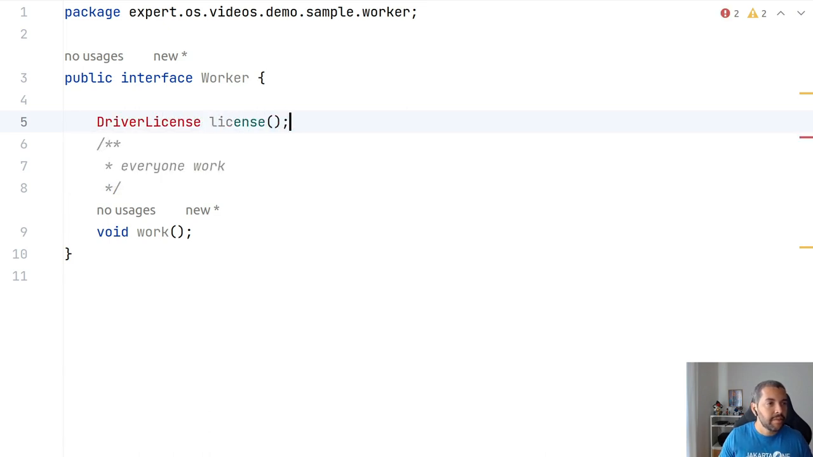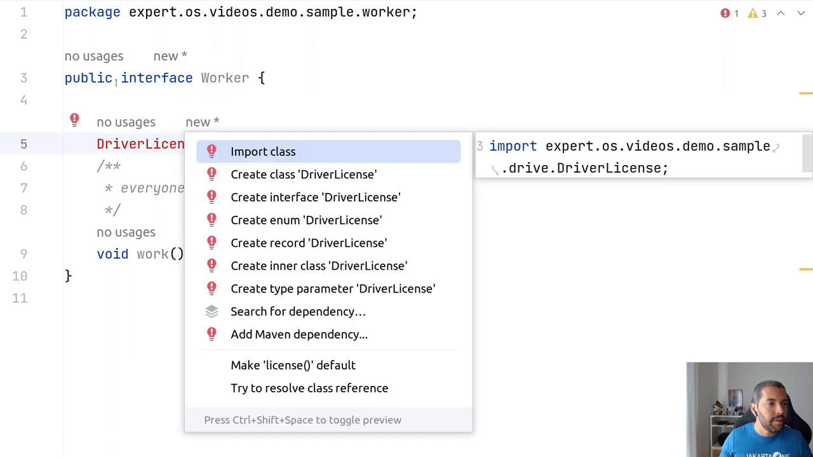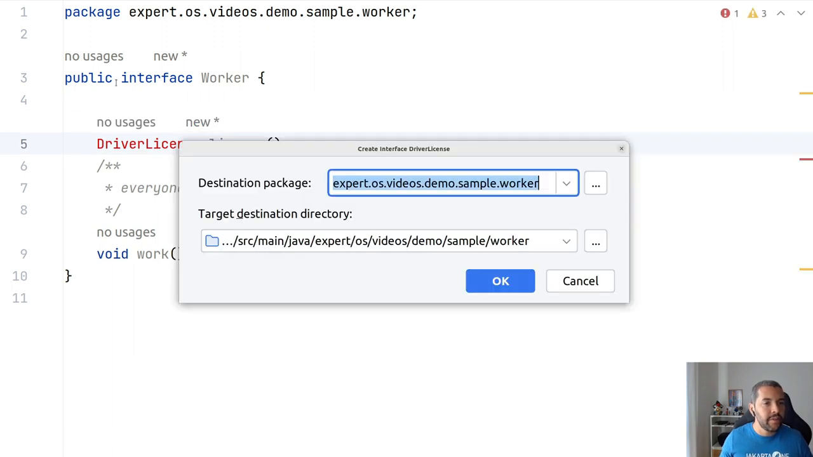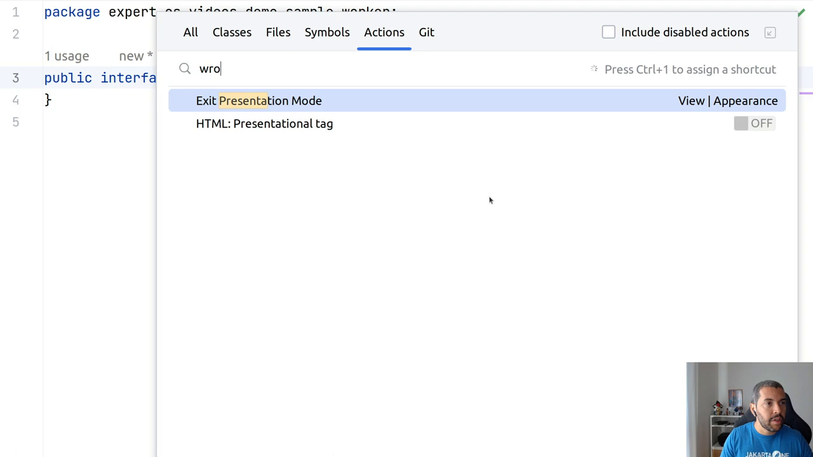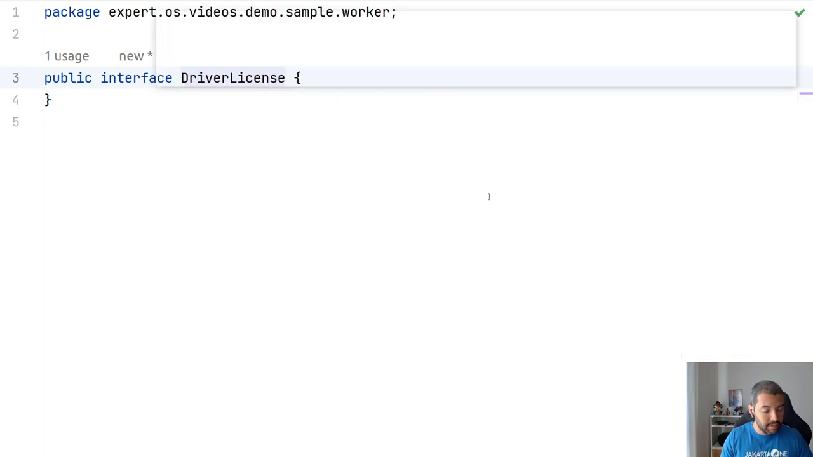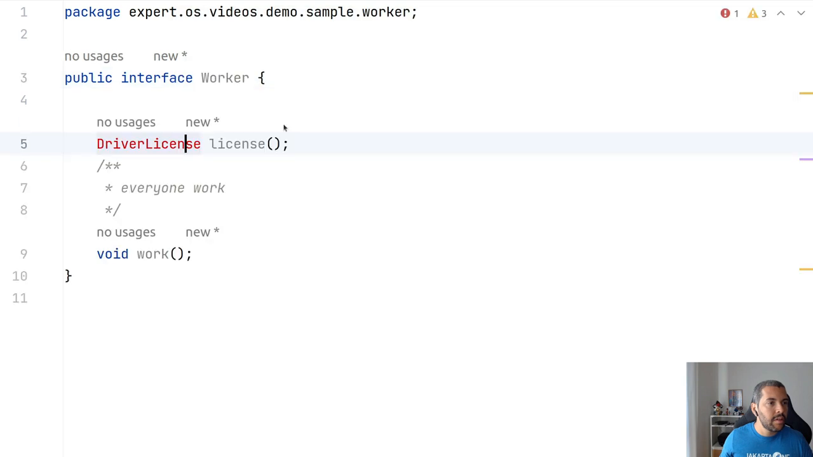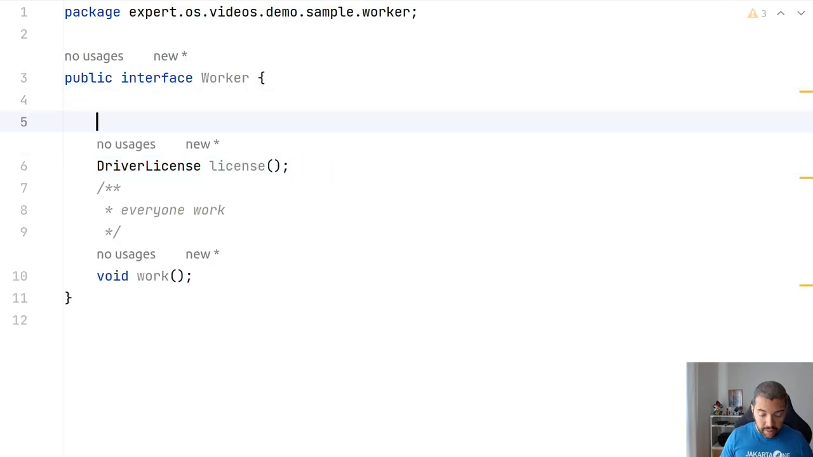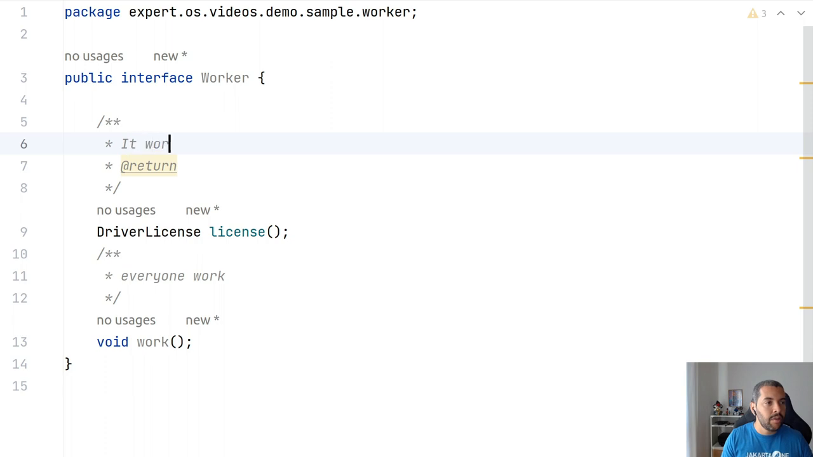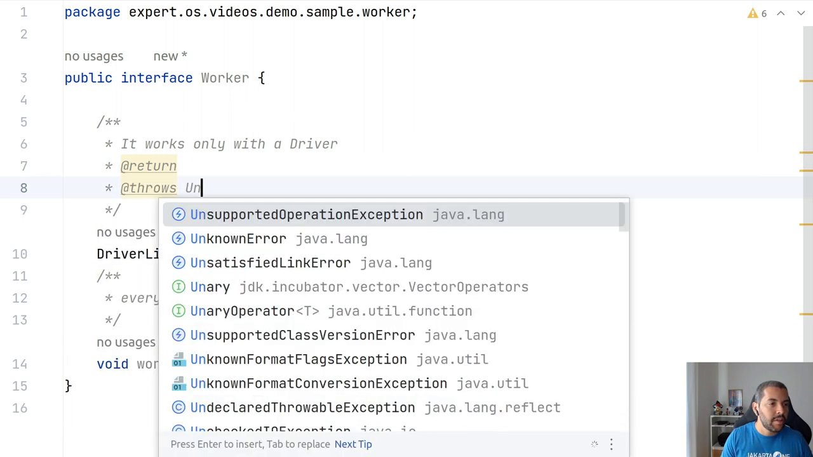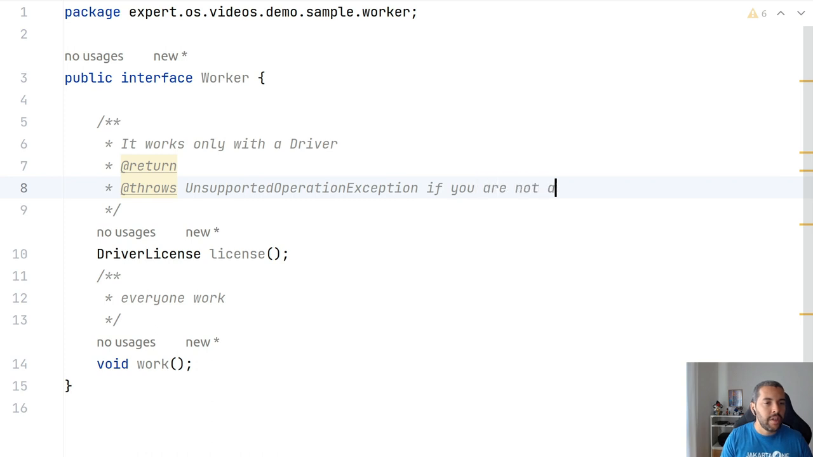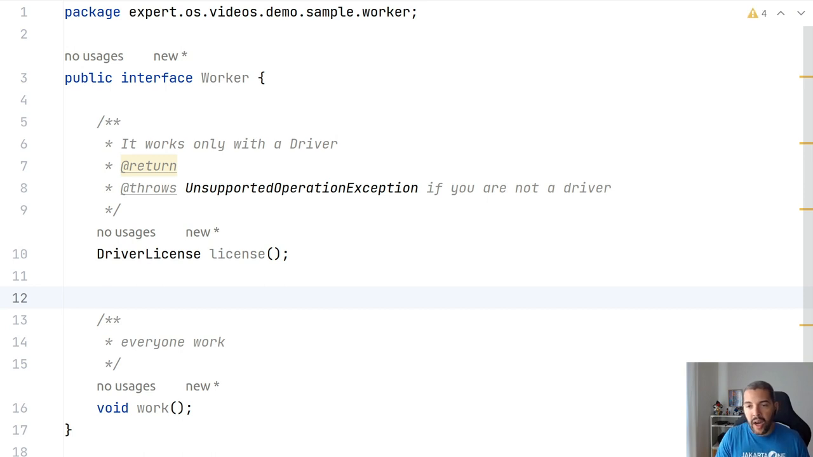So driver license, where I will create an interface right now. But I need to return a worker. Okay. And right now I will use documentation. So it works only with a driver. And then I will throw an exception if you are not a driver.